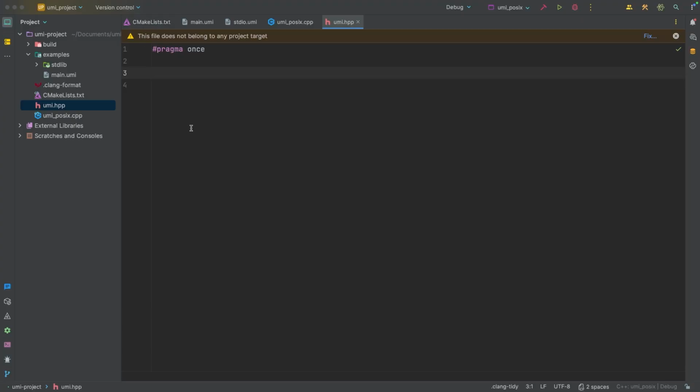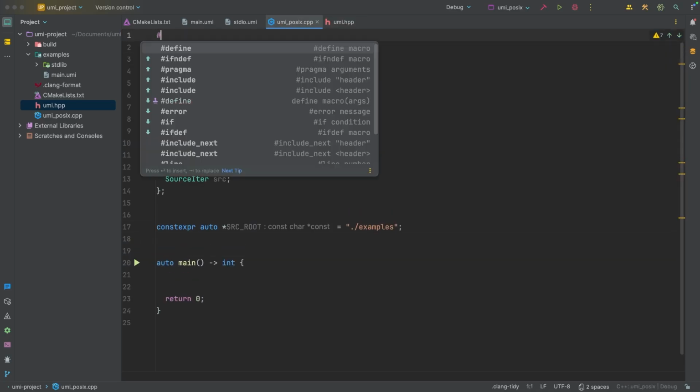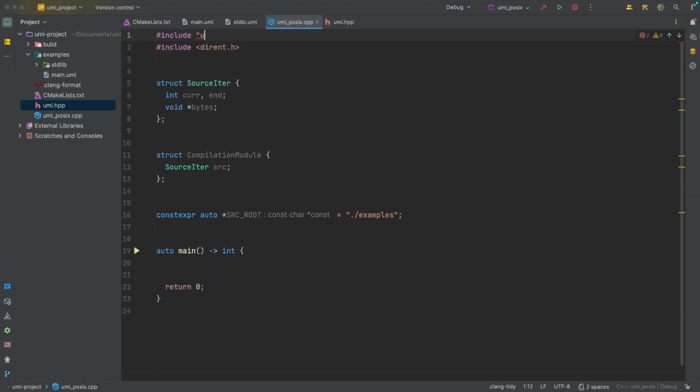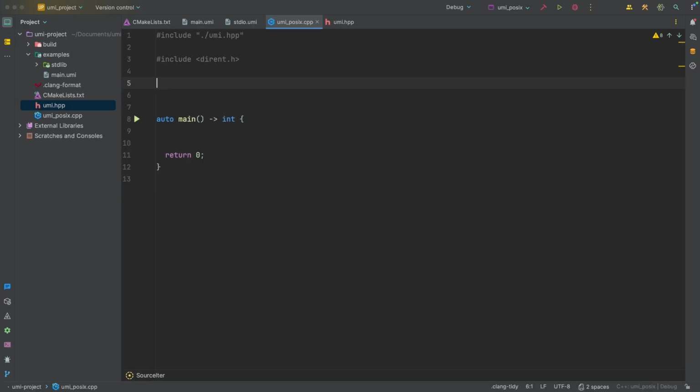Now, CLion doesn't track header files unless those header files are included inside of a specific source file. So let's go ahead and we will include umi.h right here. Whoops. Do /umi. Okay. Very good. And let's take these and we will move them up into our new header file.